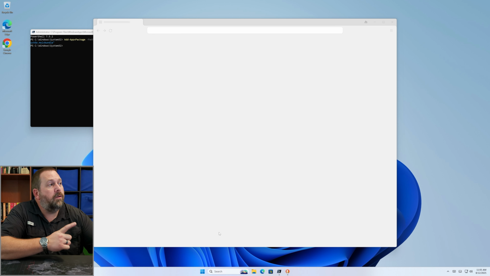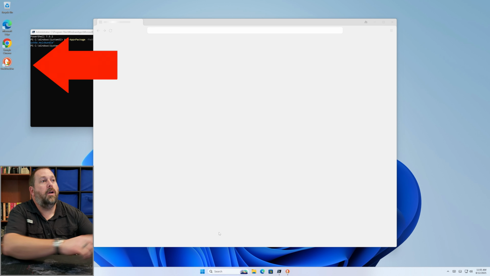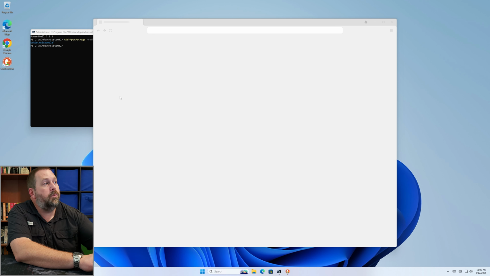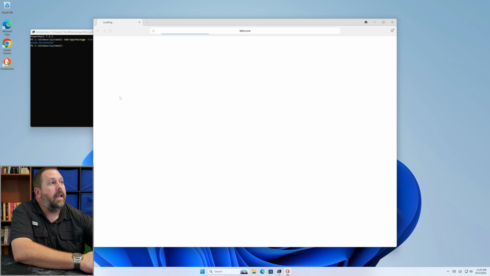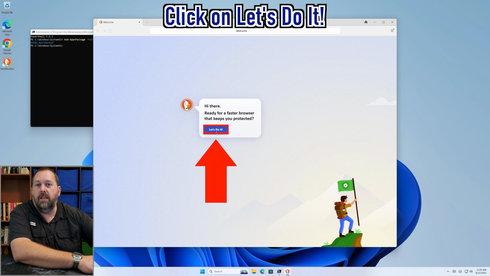So that's how you would go in and install the DuckDuckGo browser with either the Microsoft Store, downloading it from the website, or even with PowerShell. So again, it added the icon to the desktop as I was loading up the DuckDuckGo browser. And initially, it makes it where you can go through the setup and it makes it super easy for you. It walks you through all the steps because it tells you that it's a faster browser to keep you protected. And you just click on Let's Do It.